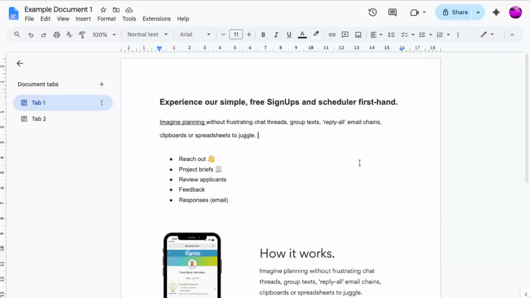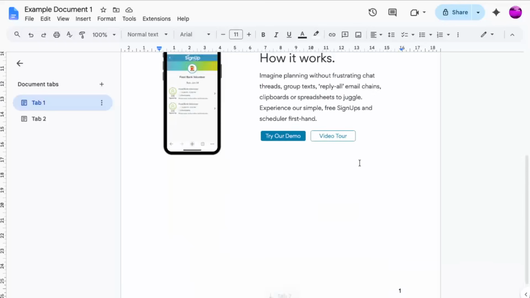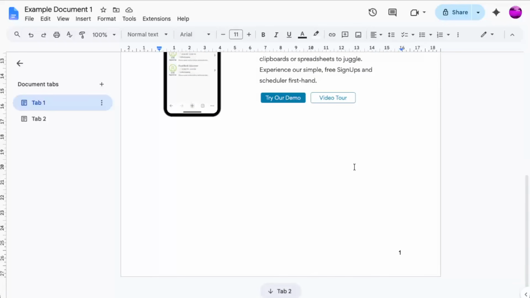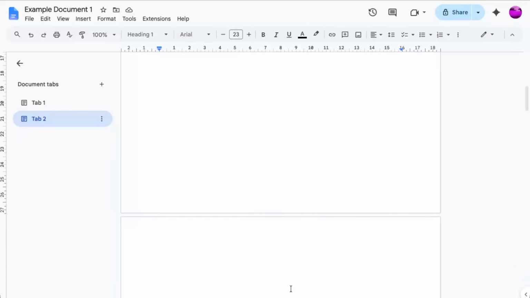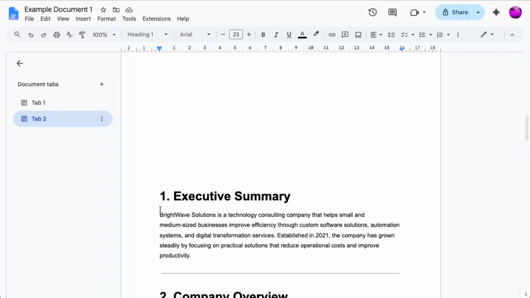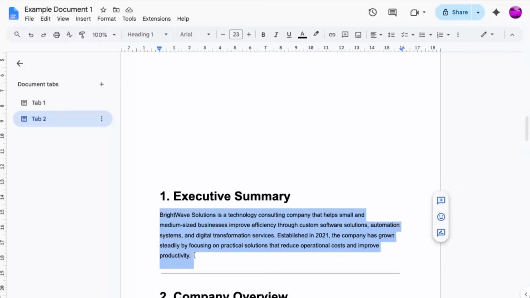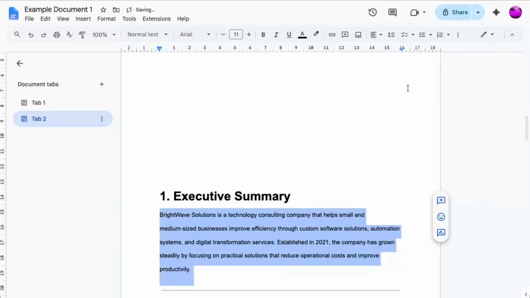If the change doesn't look right, just check that the correct text was highlighted before you open the spacing menu. This small detail is usually the reason formatting applies differently than expected. Double spacing is especially useful for essays, reports, drafts, and documents that may need comments or revisions later. Now that you know where the setting is, you can make this adjustment anytime in just a few seconds.